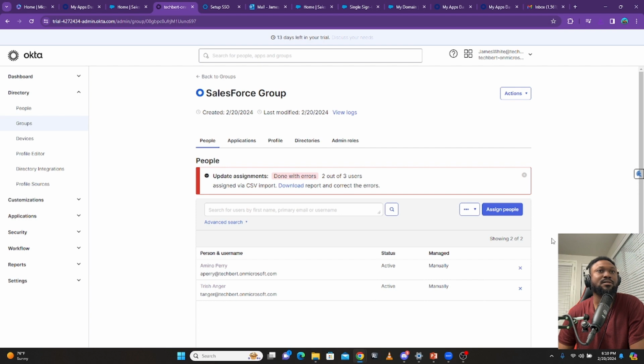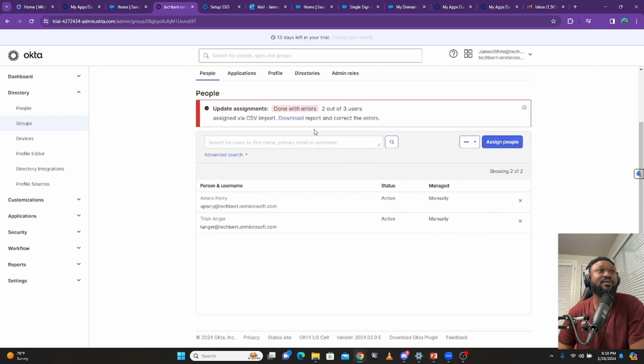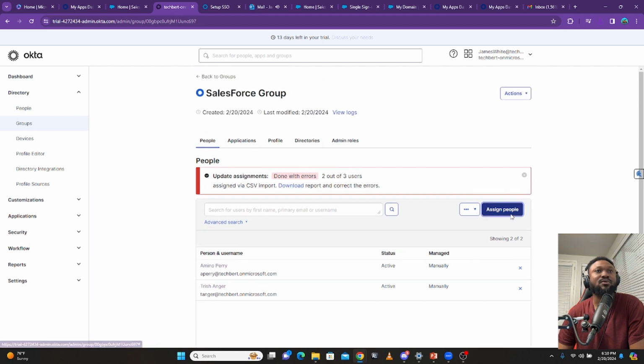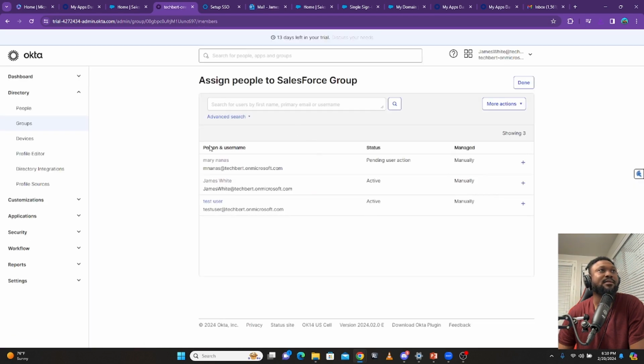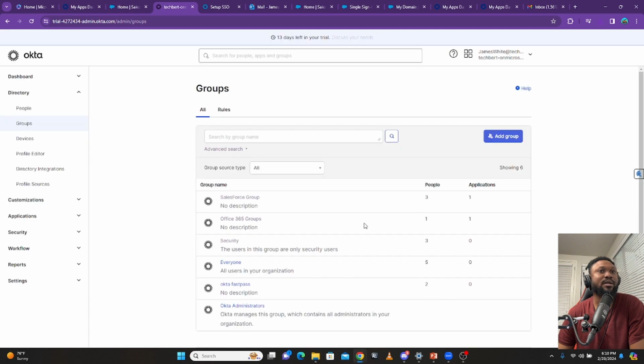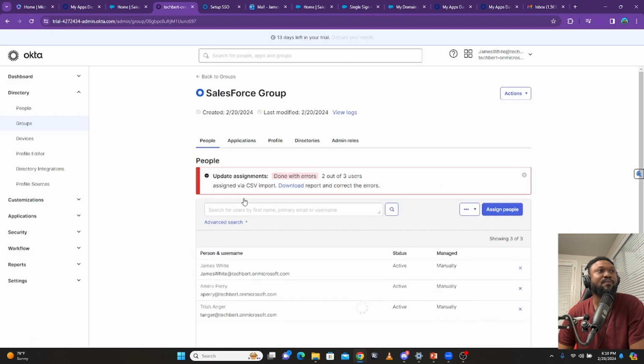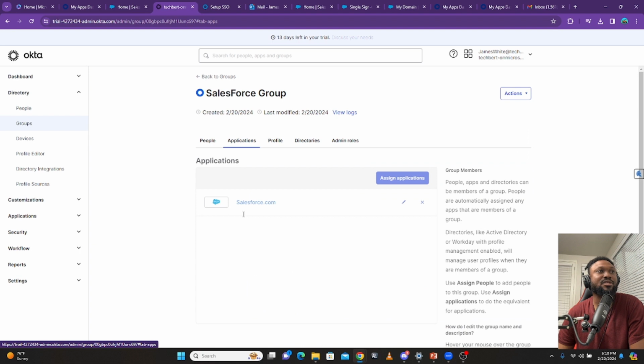Let's see. So now you can see that there are 3 people that I tried to import. Now we have 2 people. This is Amino Perry and then Trish Anger. I can even go ahead and assign James also to it. Right. So now when you come to groups right now, like the sales group here, you can see that there are 3 people. And when you open the group and then you come to application, you will see that there's a SalesForce app that is assigned to them.